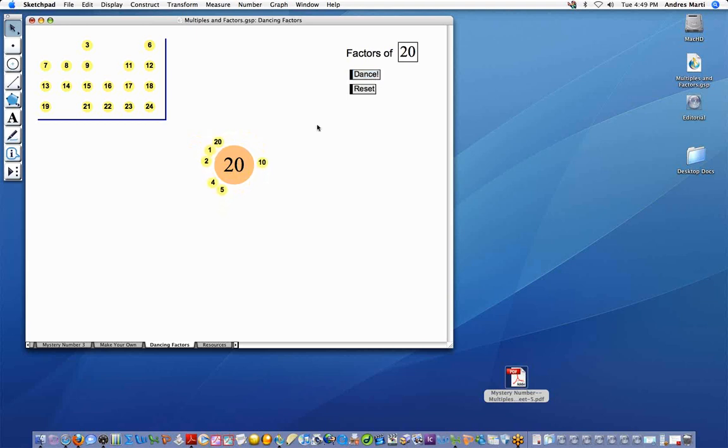I'm going to stop the dance movement for a second so that it doesn't interfere with the audio. But what we've seen is that all the multiples, all the factors, I should say, of 20 came out from the corner and started to form a ring around 20 and dance around it. In fact, if I now move 20 somewhere else on my sketch, those numbers would follow it. So we see those numbers which are factors of 20.